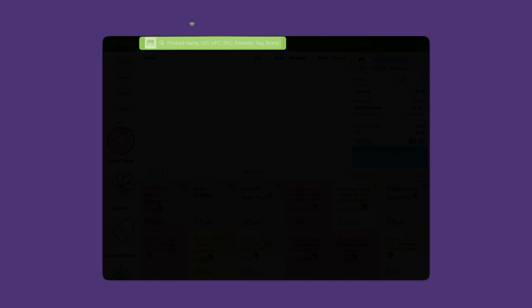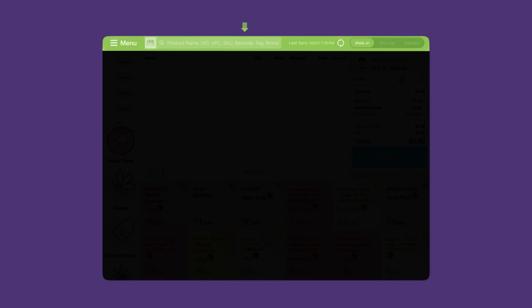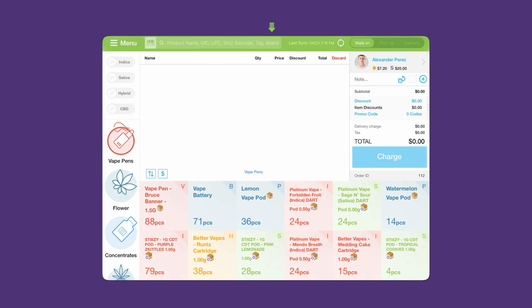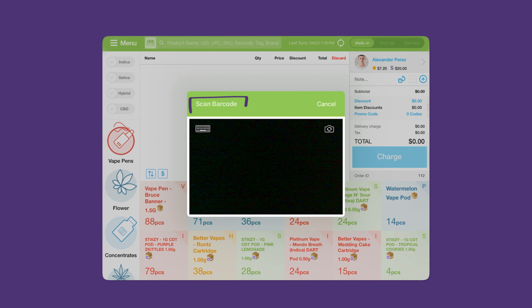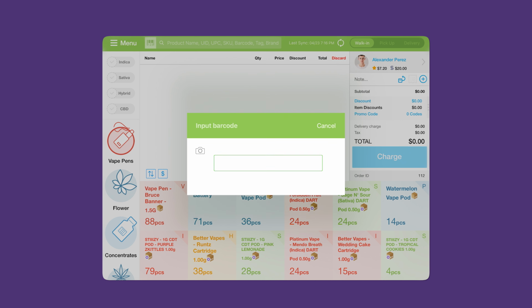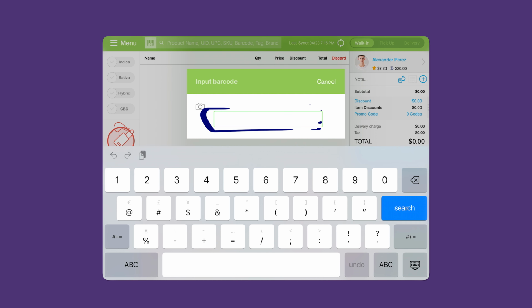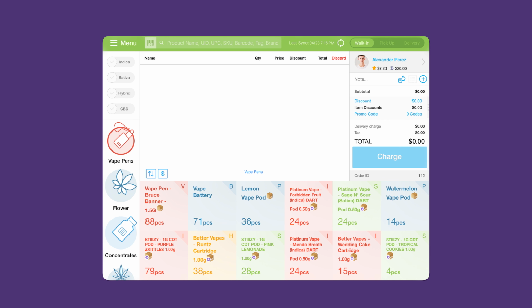There are different ways to get there, but the cart functionality itself is identical for all of them. At the very top of the cart screen, you'll see a search bar that allows you to search products by name, UID, UPC, SKU, tag, or brand. To the left of that bar, you'll see a barcode icon that allows you to add products to the cart simply by scanning their barcode either with your device's camera or a dedicated barcode scanner. Keep in mind that for Metrc integrated accounts, scanning product barcodes would be both the most convenient and compliant option.